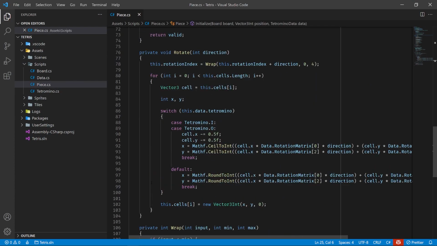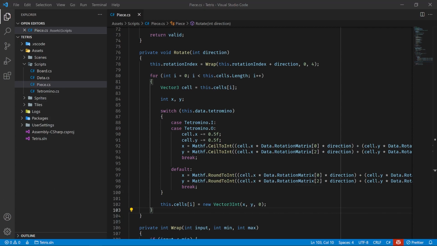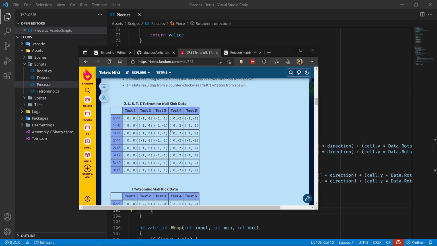And down below, where we have our rotate function, we need to add some additional logic in here. So after we have applied our rotation, we need to test various wall kicks. And there are actually 5 different tests for... Here, let me just show you this graph. It'll make more sense.